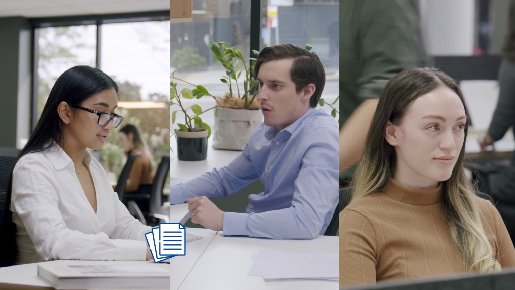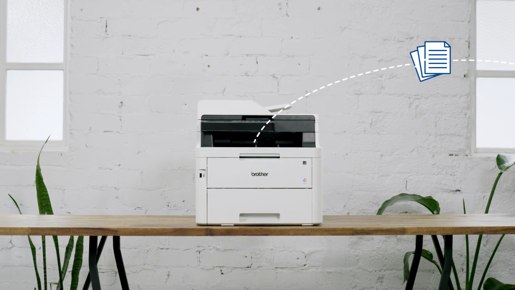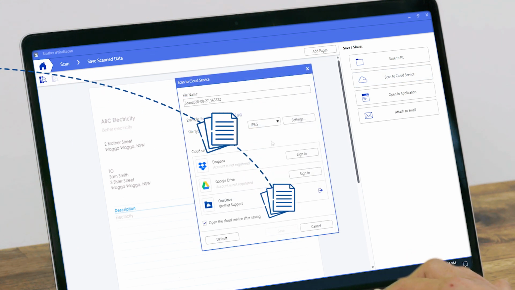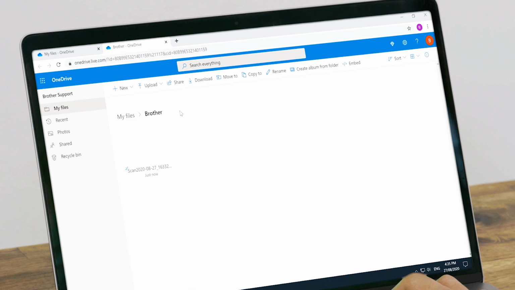iPrint and Scan helps you to easily share documents with your team by scanning directly to your cloud storage service to help support a collaborative and productive working environment with your colleagues.